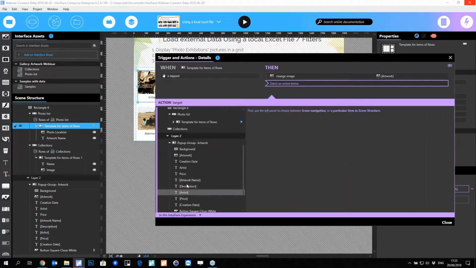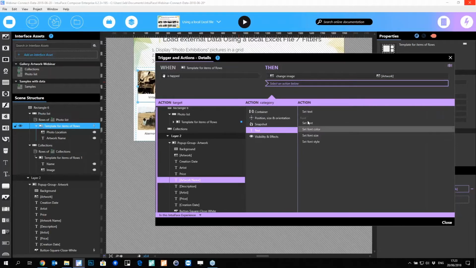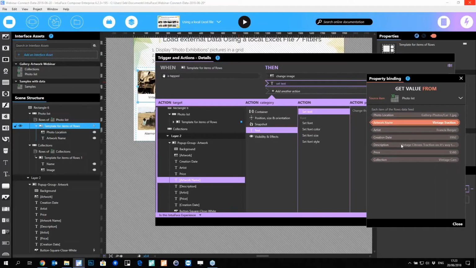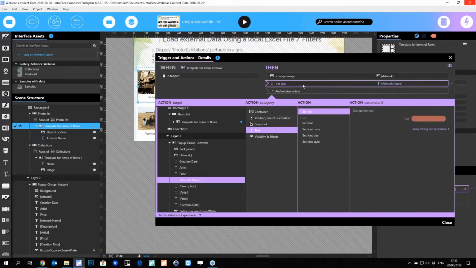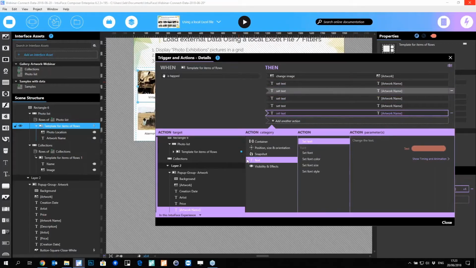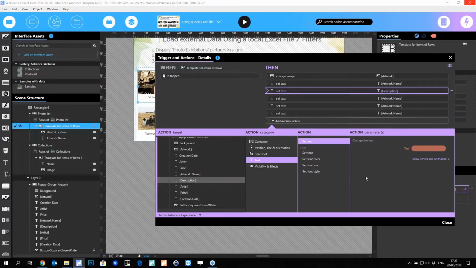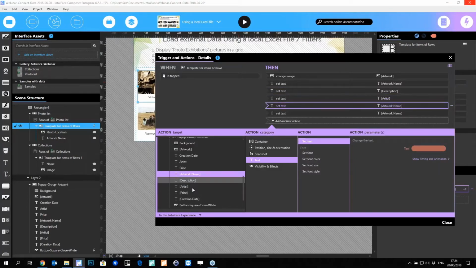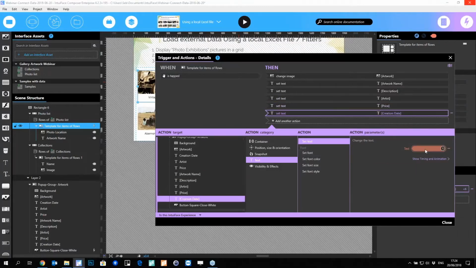Let me do the same thing with the texts. So this artwork name, I will retrieve the artwork name. Okay, I have 1, 2, 3, 4 additional texts. So let me duplicate this action, 1, 2, 3, 4. So it's a bit faster to create. So the description placeholder will grab the description column. The artist will use the artist column. The price will use the price. And last one, the creation date, we'll pick the creation date. Okay, so all the placeholders are filled.